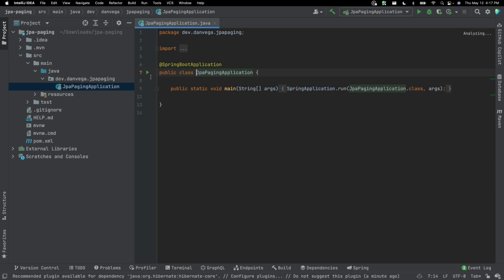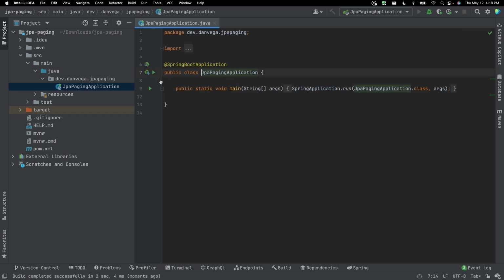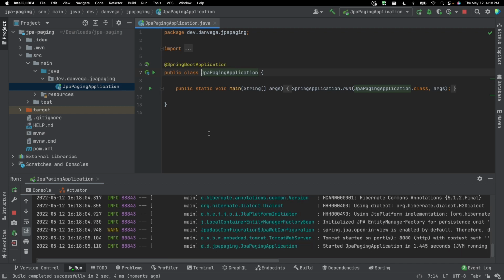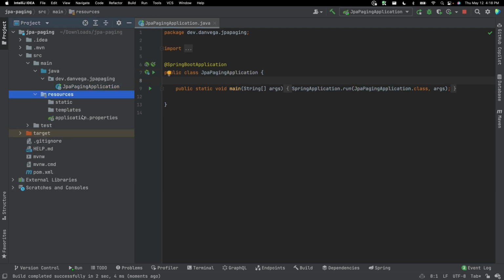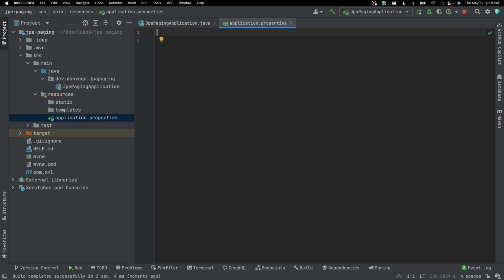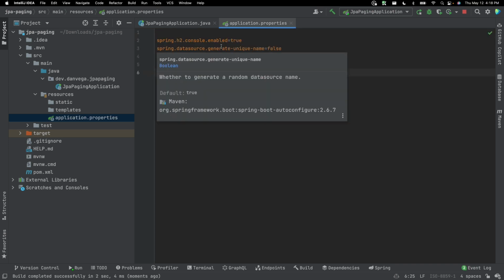The first thing I like to do is go ahead and run this application. I just want to make sure everything starts up normally before I start adding to it, and it does. So the first thing our tutorial says is that we should head over to resources and application.properties, and add a few properties. So I'm going to copy those from the blog post and paste them in here.